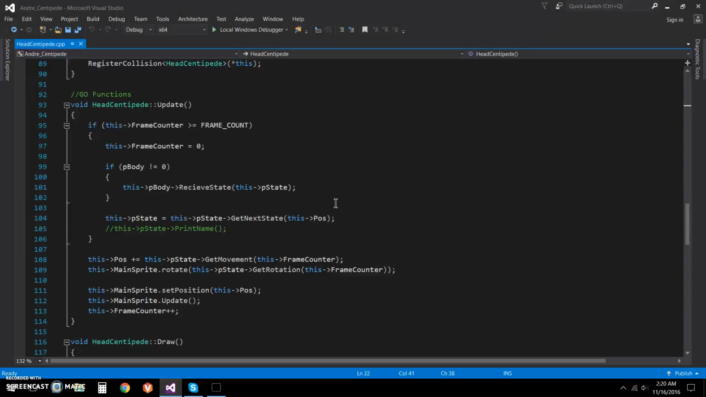So if it's moving left and down, it only checks to the left, and then that state now is equal to the next state, what it needs to do. Then it gets its movement, gets the rotation if it needs it, and then gets on its merry way.